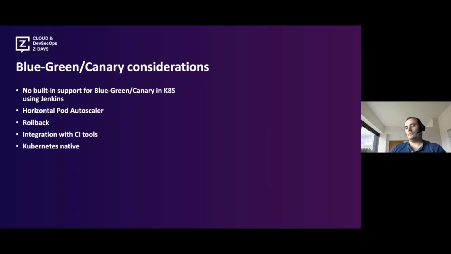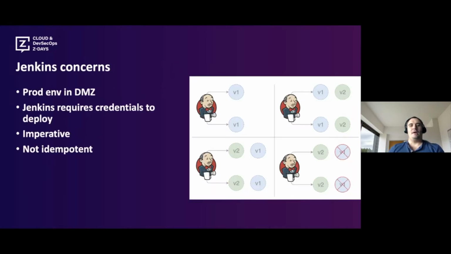Also, we need to implement rollback. If something goes wrong, you should roll back to the previous version. And in Jenkins, it would be difficult to implement. As a result, I started looking for tools. I wanted them to be integrated with CI tools and to be Kubernetes native.